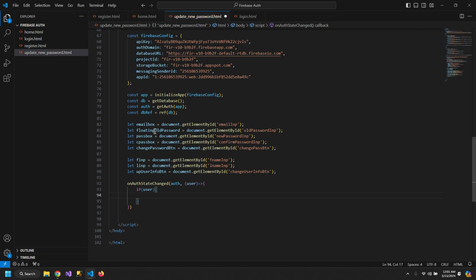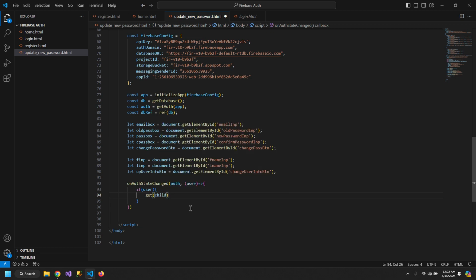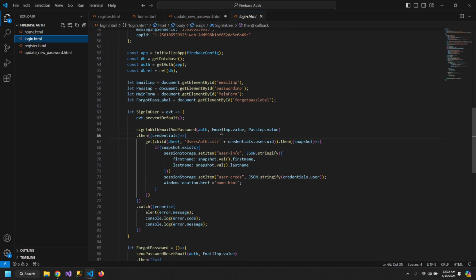Then this can be the old pass box. So here we can get the information from the database using the child function, which takes the db reference, and we will copy this.